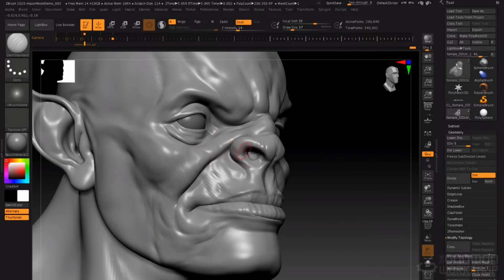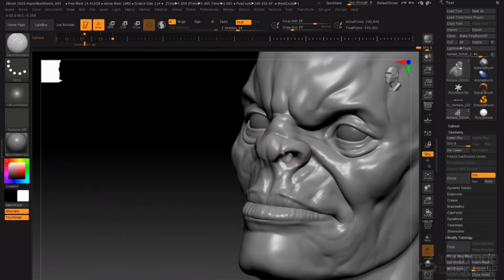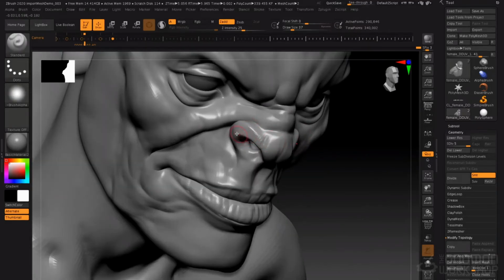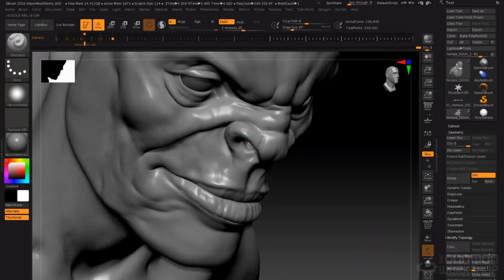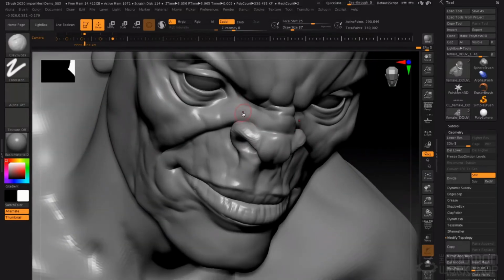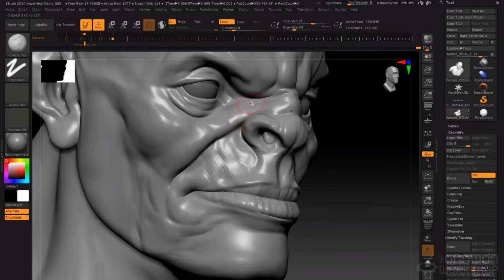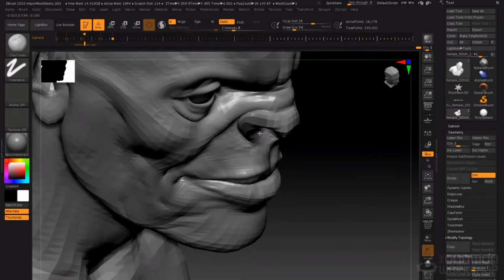Turn my X symmetry back on, and I'm just using the standard brush with the Alt key to create a bit of a plane there on the nostrils. Go in with the standard brush, fill out the body of that a little bit. Go with the clay tubes brush, build up that nasolabial compression there.